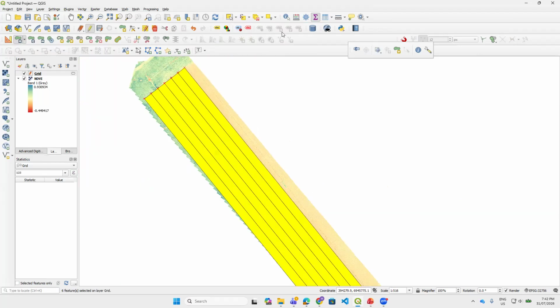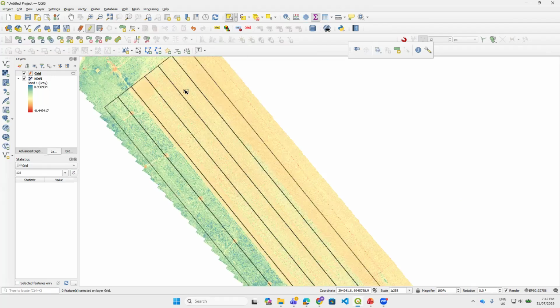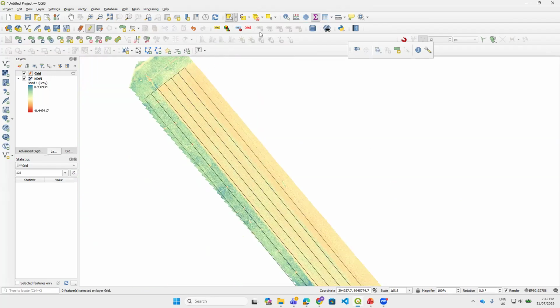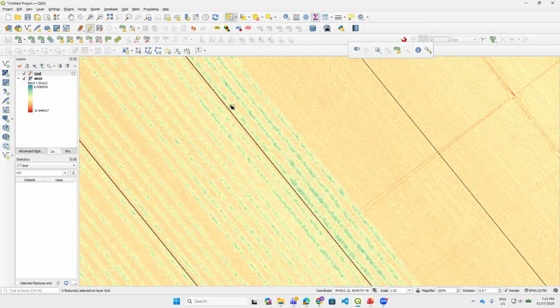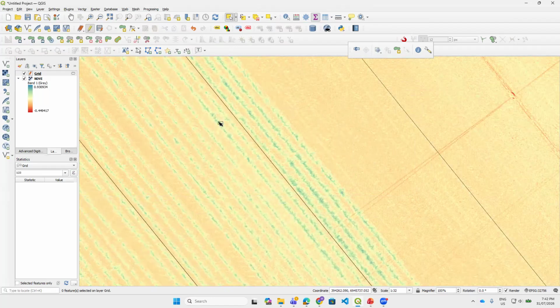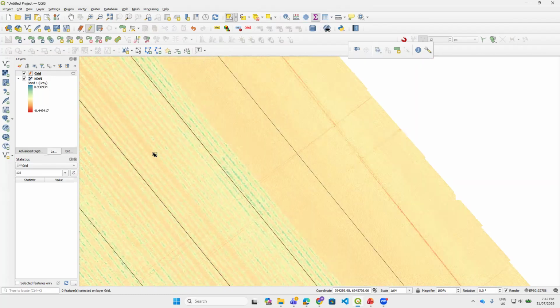So let's just see. And let me just show you here, if you can see between each strips, I have created a buffer zone. So here is a buffer zone, here is a buffer zone. We want to place these straight lines just right at the middle of our buffer zones.